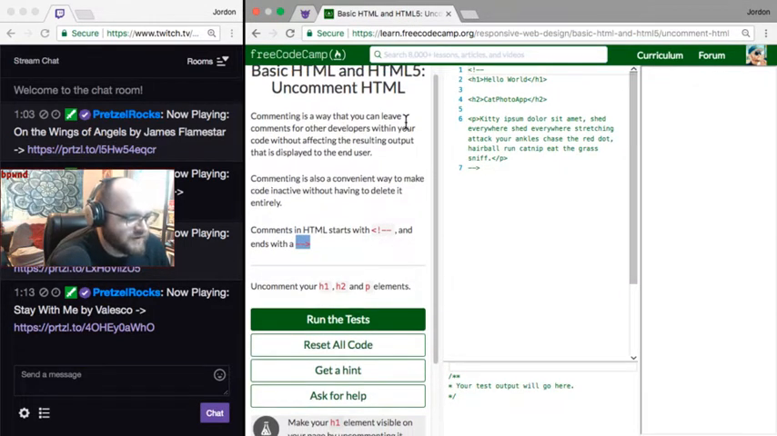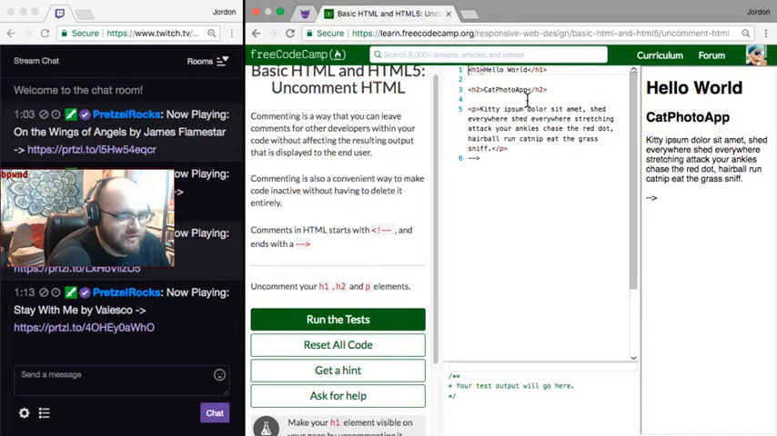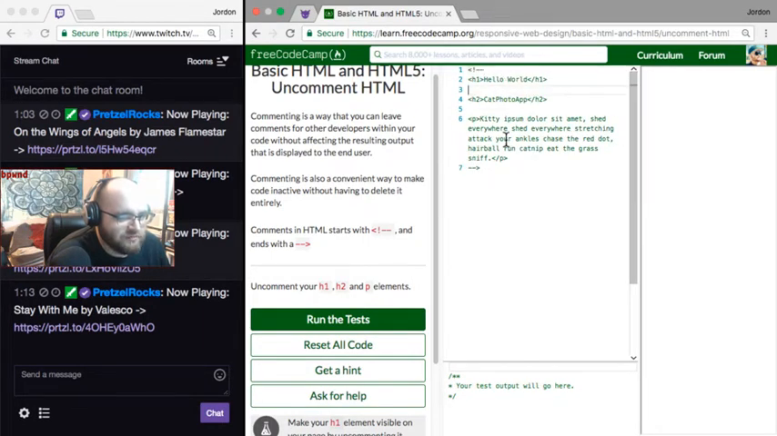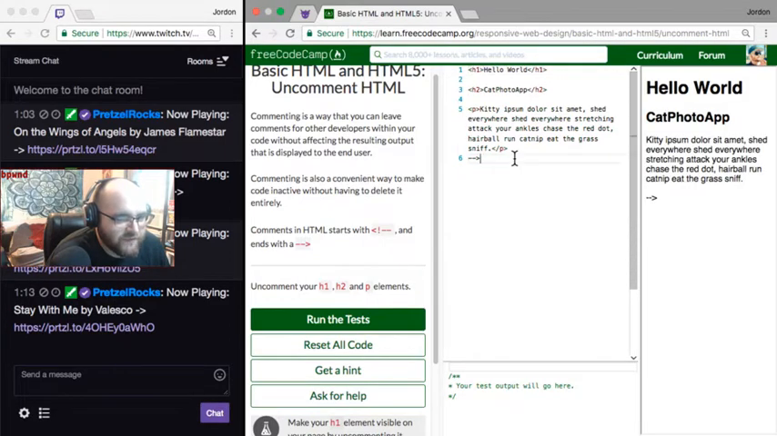Let's see here. It wants us to uncomment our H1, H2, and P elements. So we have the comment wrapping all this. And here, a little quick trick: in most editors, if you hit Control X or Command X on the line without having to select, it will cut the whole line. Not all editors do this, but if yours does, that's great. Takes out a step.